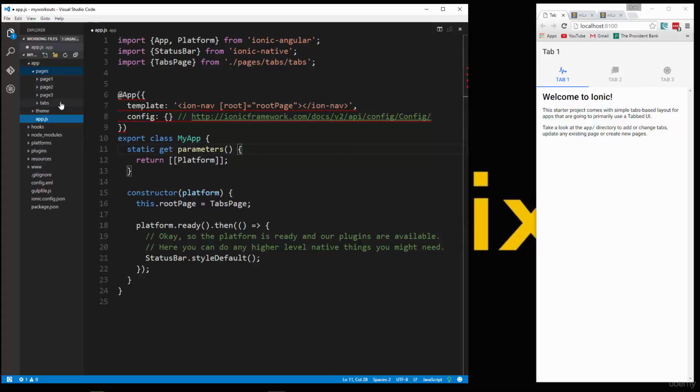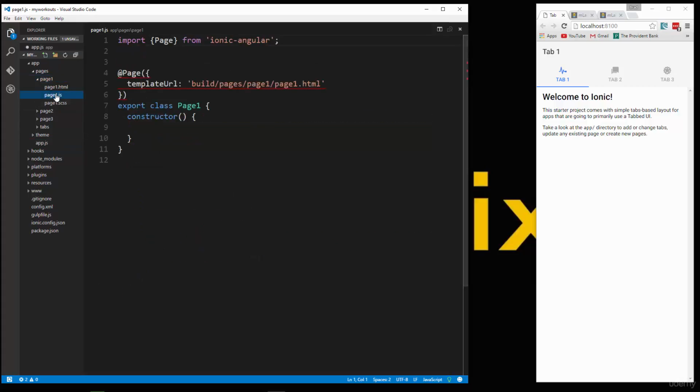If we look in pages, this is where all of our content will go, and you can see we have a number of pages here. Now we have page 1 through 3, which represent the 3 pages here. All right, if we look at page 1 in the folder, we have the JS file. Now, we do use TypeScript with Angular 2, but the extension, however, is going to be JS. It's not going to be TS.